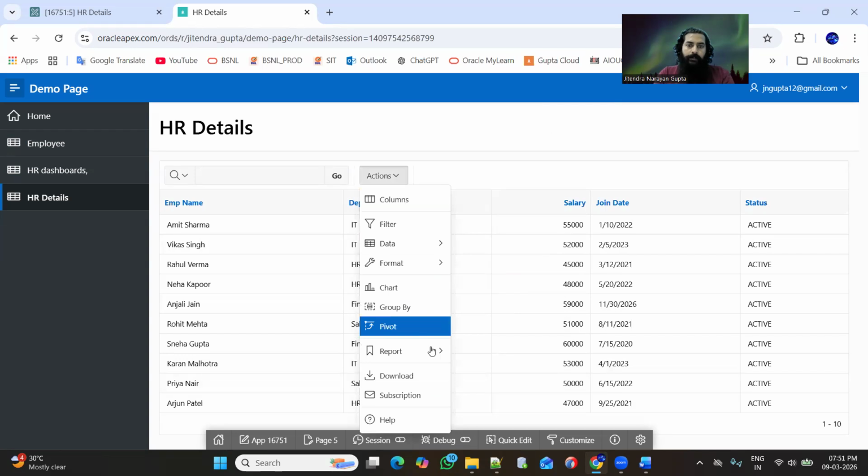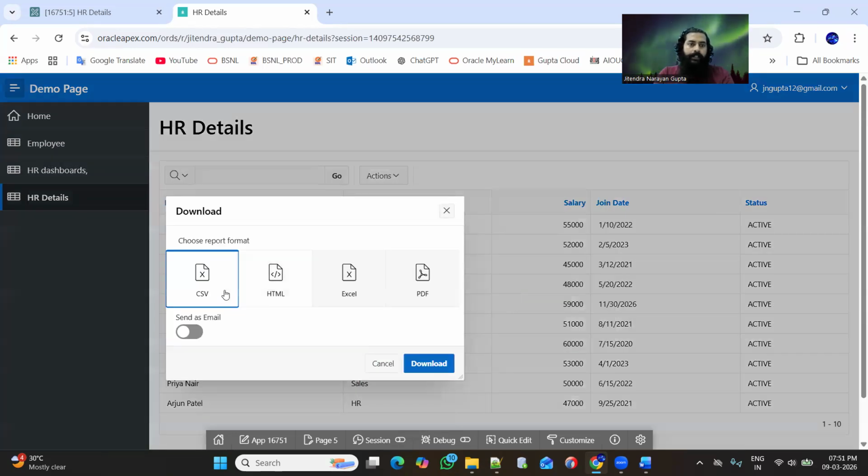Also click on this reports: save report, reset, download reports. Here you can download as CSV, HTML, Excel, or PDF.